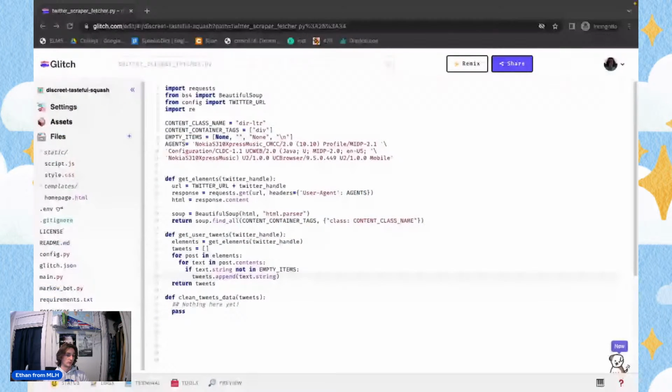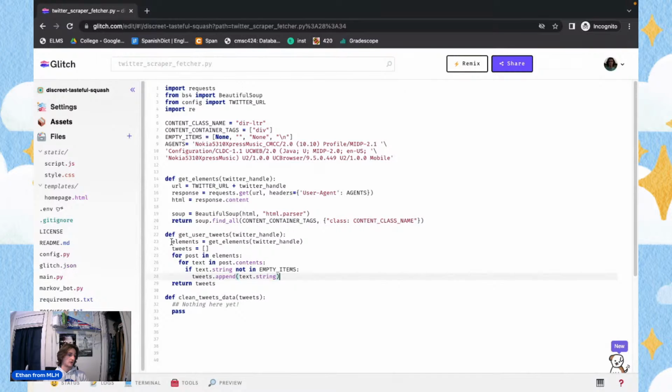So now we have one more function to add, but before we get to that, I just want to share this screen one more time to show you how it looks on Glitch. This is it right here. This is the first function we implemented, and this is the second one we implemented.